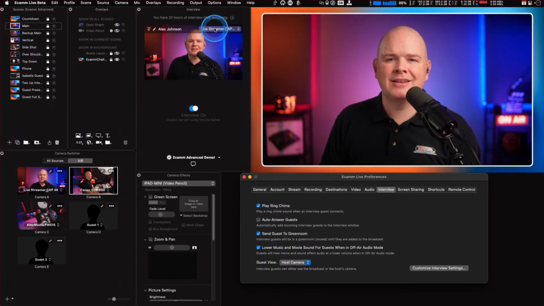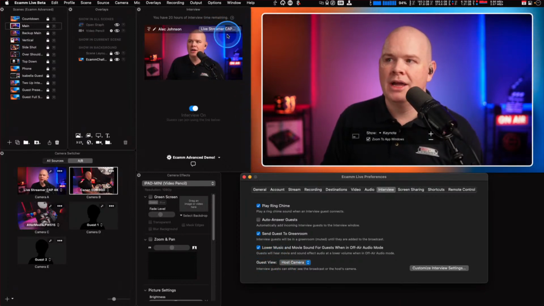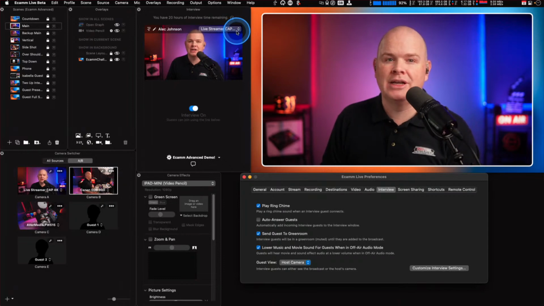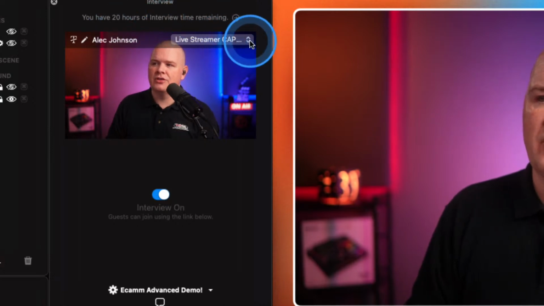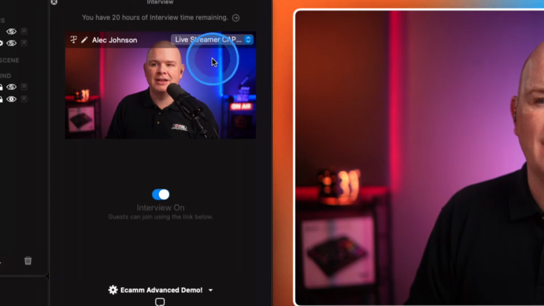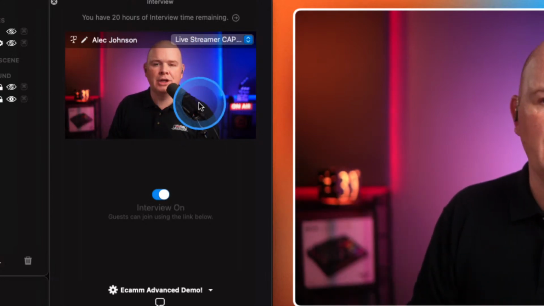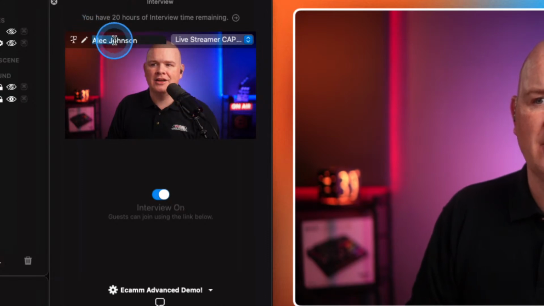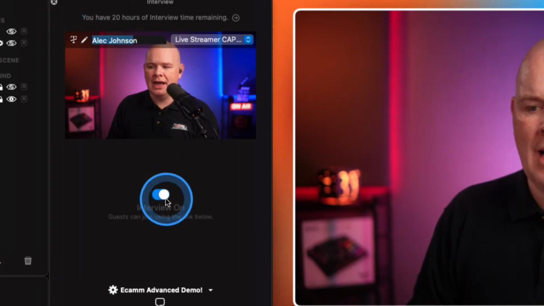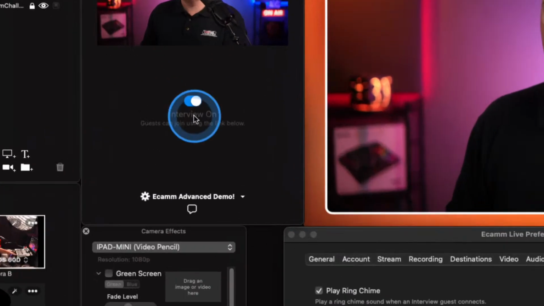Here you can see, incidentally, that setting that I was talking about, the guest view, and it says host camera. You can actually change which camera you're sending back to them. So here in this interview window, you can see that we can choose any of the cameras that's connected, and there's no border on it, there's nothing else. It's literally the camera, this is what would be going back to the guest. You could come in here and change your name as well if you want. And then there is also a big button to toggle it on as well. So that is the settings that you've got in the preferences.